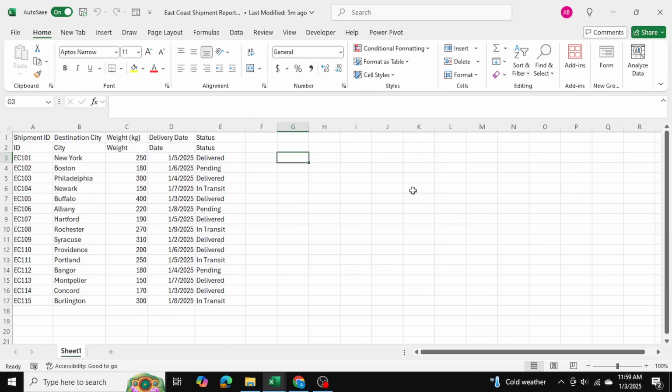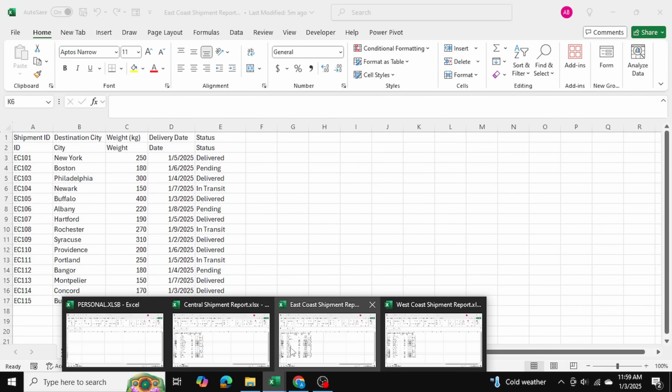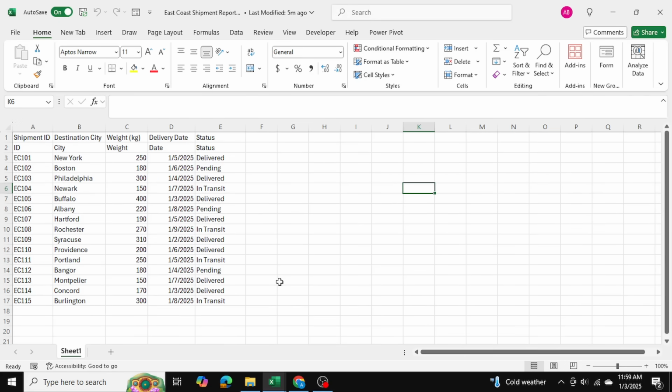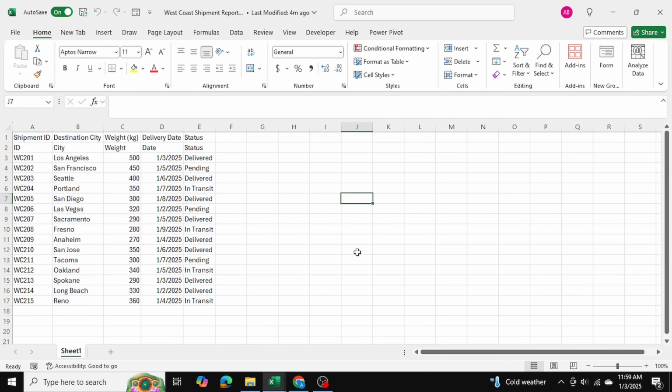I have three Excel files here, and each Excel file contains shipment information reports for different regions. What I'd like to do is combine these three Excel files into one master table. However, I'd like to keep these files intact as well, because I will be separately editing these files. So I would like the master table Excel file to update as I make changes in this file as well.